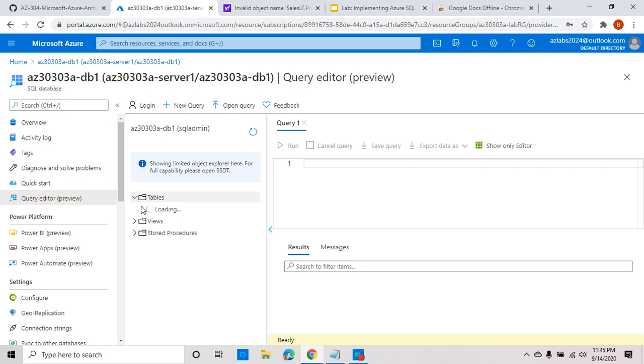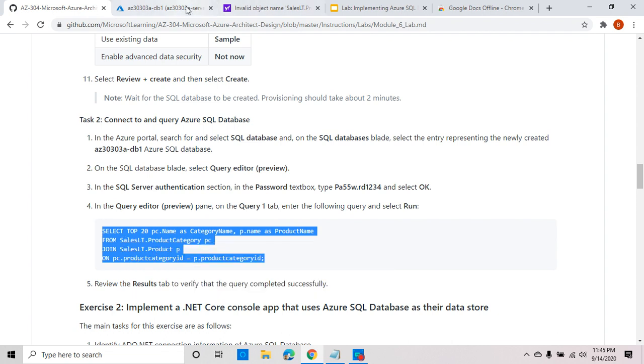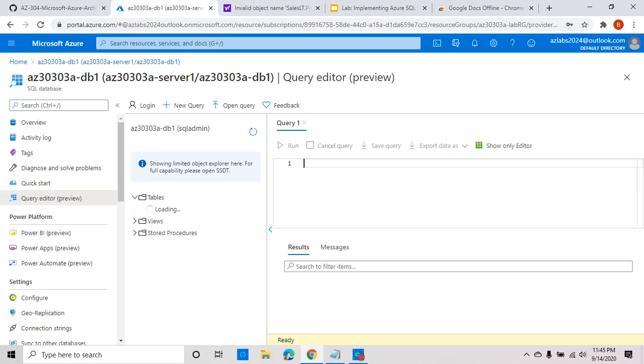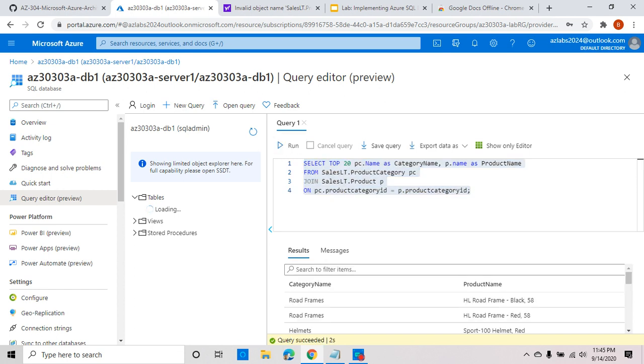Since we have a sample database, I am expecting to see some tables in here. So let's give it a second to load the tables. While it's loading, we're going to go over here, get the query that we are going to run. Come back. It's still loading the tables, not too much concern. So I'm going to paste the query over here, and I'm just going to run it. Okay, and at the bottom, it says the query has been successfully run.